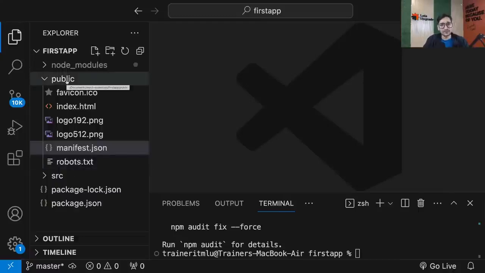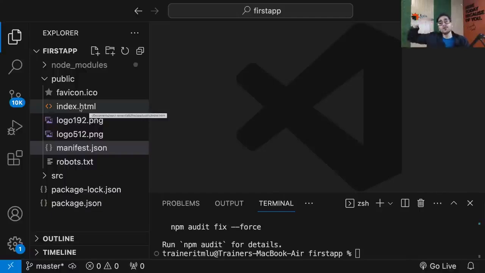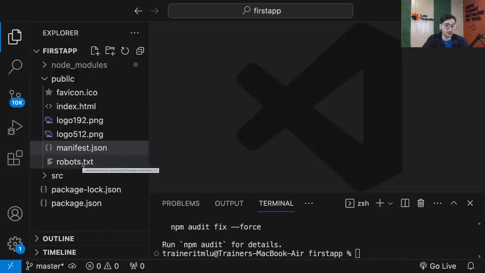So public folder is the folder where you have your main file, index.html. And in future, your images, audios, videos, fonts will also be stored here that you want to use in your web page. Right now, don't worry about manifest.json. Don't worry about robots.txt. You need them for some structuring and deployment. Even if I delete them, it doesn't matter right now.